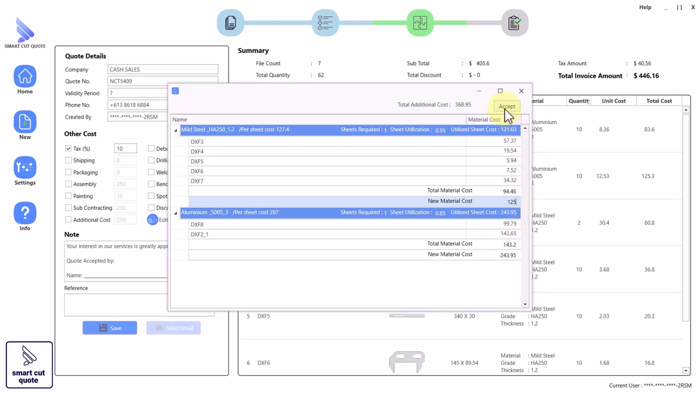You can choose to accept the new material cost and apply it to the project, or cancel to retain the original cost. This window also lists all the different sheets used for various materials and thicknesses, allowing you to adjust or accept the material cost for each group individually.